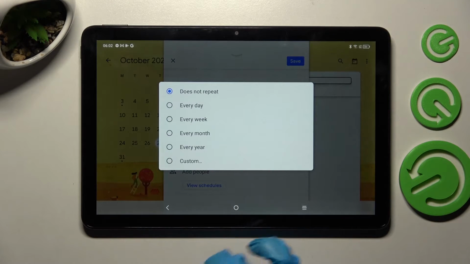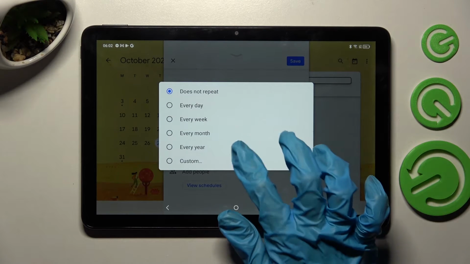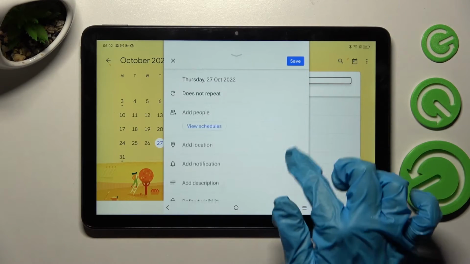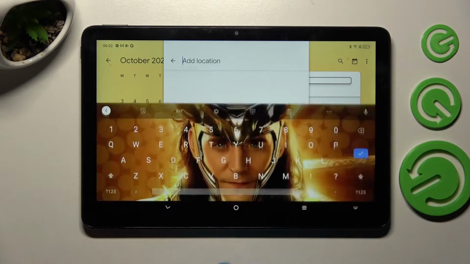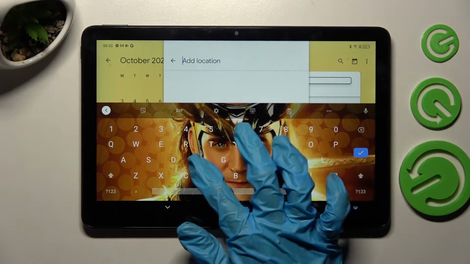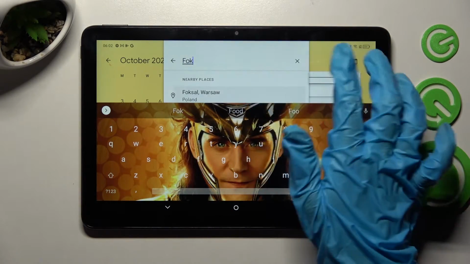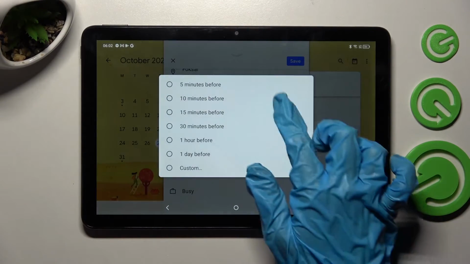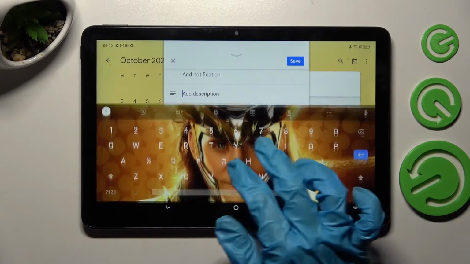Now select does not repeat and tap on one of those options if you want your event to repeat, like every year. If you don't, just select does not repeat. Now scroll down, add people, select add location over here, type in an address and then click on the correct one. Now you need to set up notifications, minutes, hours or weeks before your event and take notes.